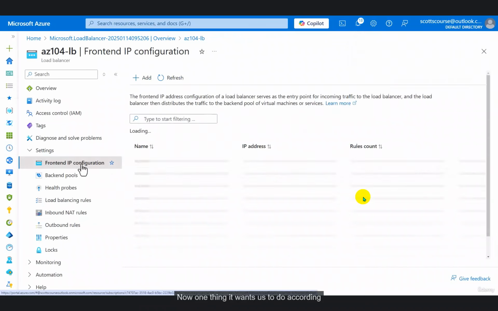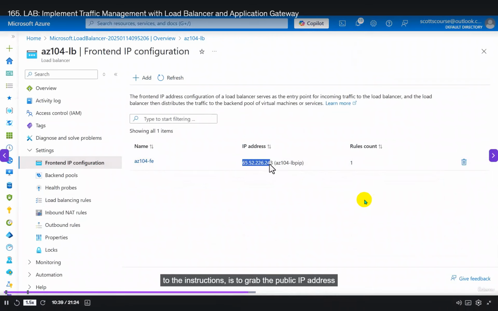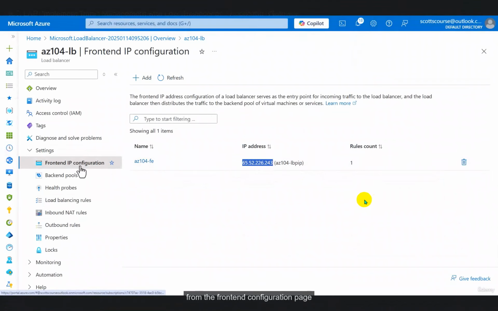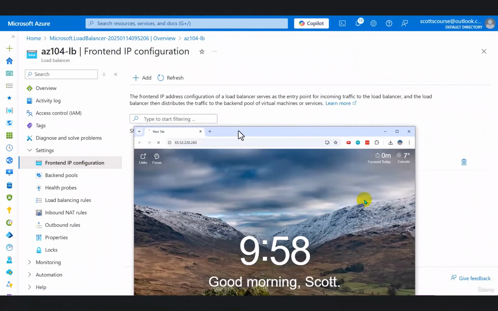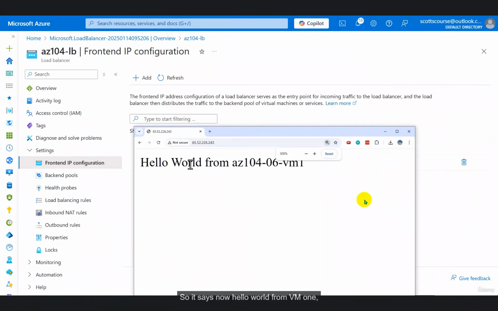Now, one thing it wants us to do, according to the instructions, is to grab the public IP address from the front-end configuration page and open a browser window and navigate to that address. So it says now, hello world from VM1. It's going to say VM0 or VM1 because those are the only two servers. It might take a few refreshes in order to get it to say 0, but eventually it will say 0.